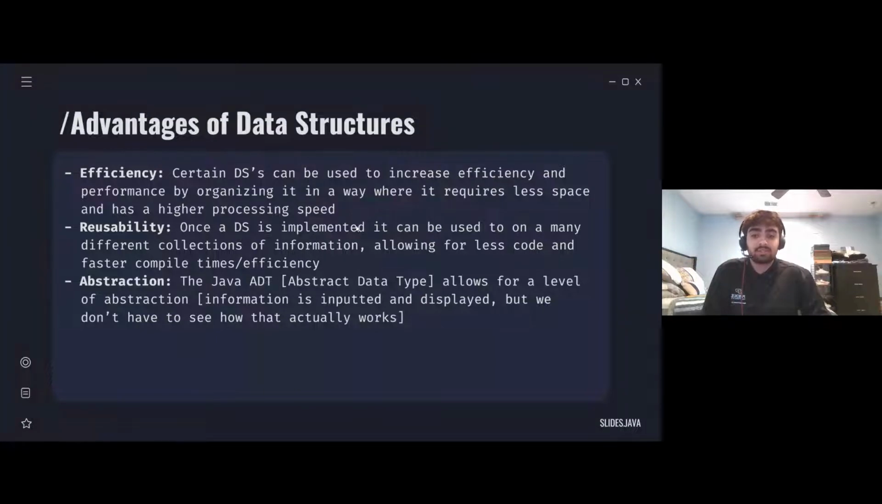Another important thing is abstraction. The Java ADT, which is what I'm teaching you right now, allows for a level of abstraction where you don't have to worry about what's going on behind the scenes. You just have to input or delete certain things. An example of abstraction is imagine you have a car, right? You don't know how the car exactly works, but you know that you press the gas pedal, it goes forward, and you press the brake, it slows down. Data structures are kind of the same thing. You know how to put something in, you know how to take something out, but you don't know how exactly the code works because you don't have to write it. And that's beneficial because it saves you time.